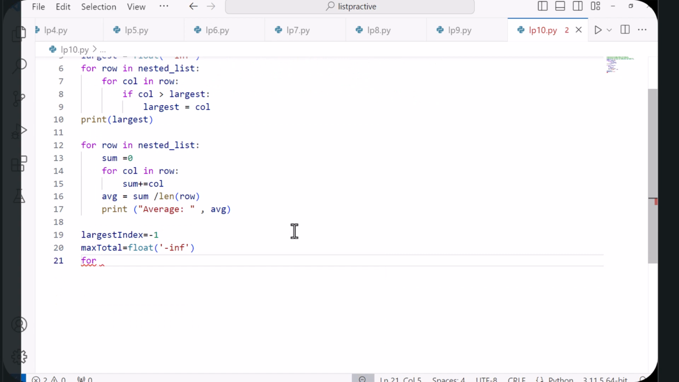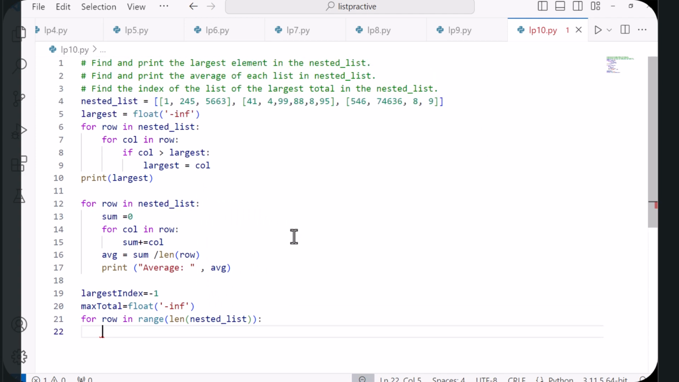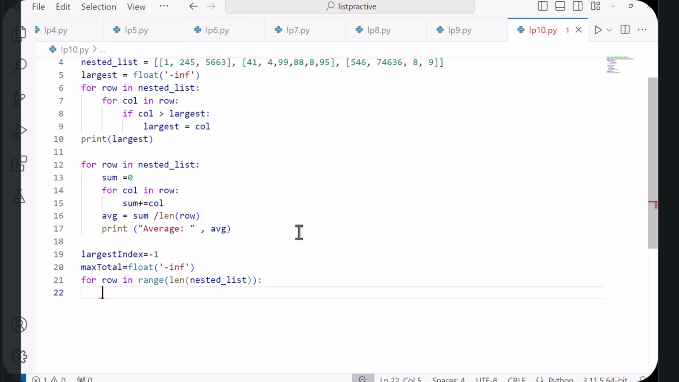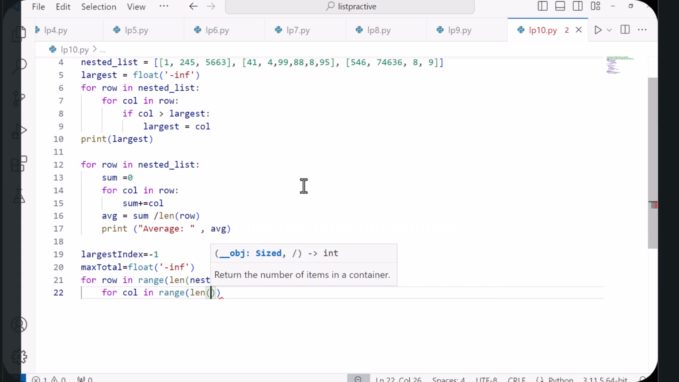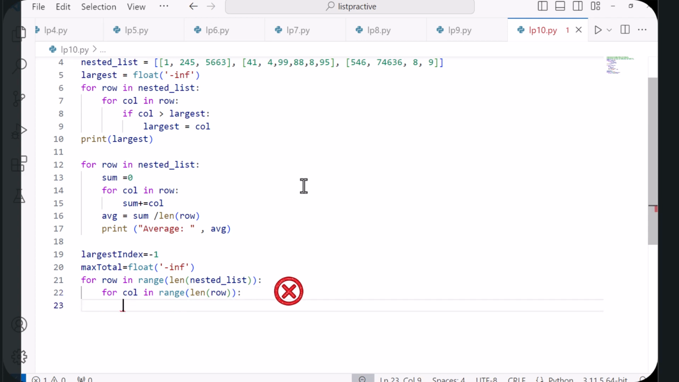Then I will say for row in range len of nested list. Then row will be 0, 1, 2. Good. Row will be row 0, 1, 2. Then what should I do? For column in range, remember here len of row. Here I'm using indexes. Now I need to check.